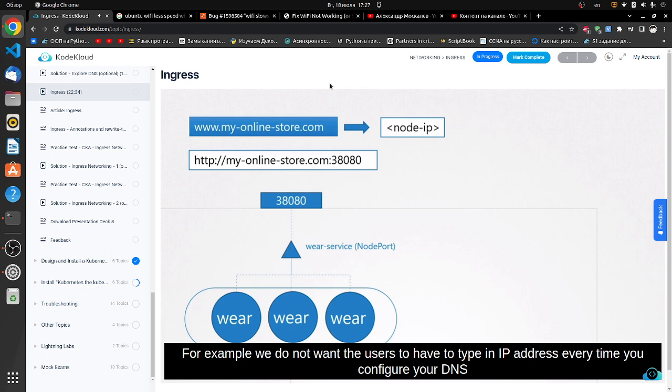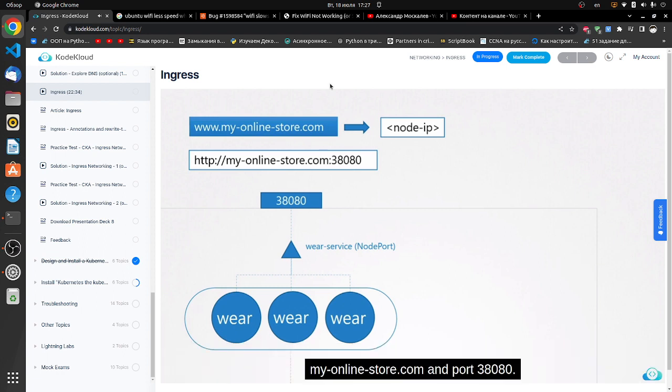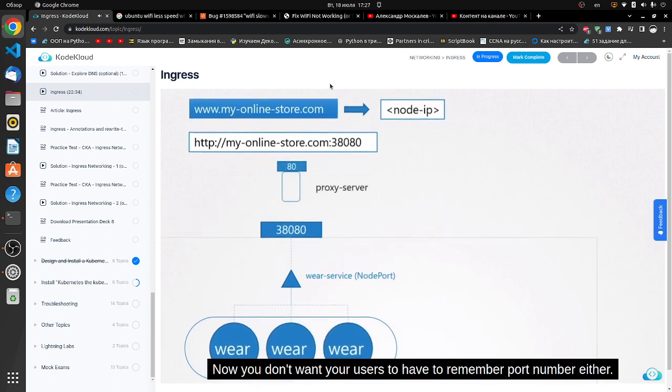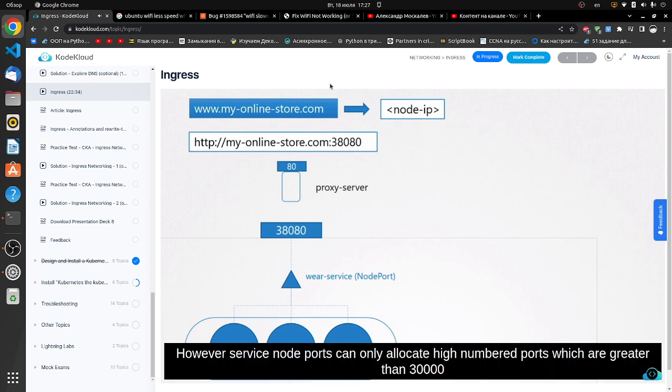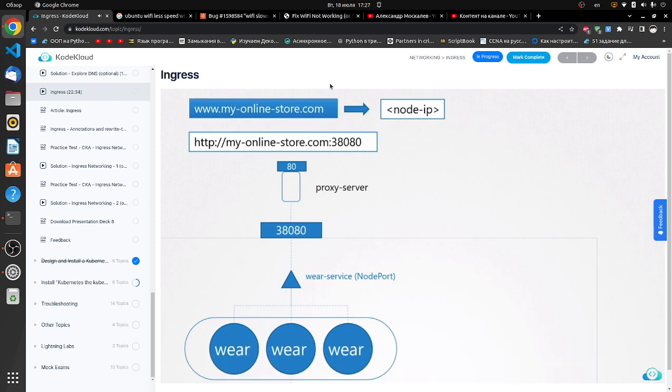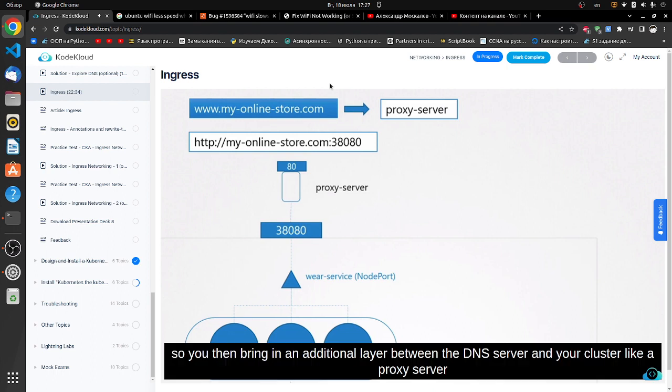Now, you don't want your users to have to remember the port number either. However, service node ports can only allocate high-numbered ports which are greater than 30,000. So you then bring in an additional layer between the DNS server and your cluster, like a proxy server, that proxies requests on port 80 to port 38080 on your nodes. You then point your DNS to this server, and users can now access your application by simply visiting myonlinestore.com. Now this is if your application is hosted on-prem in your data center.